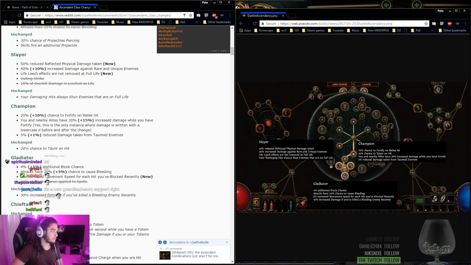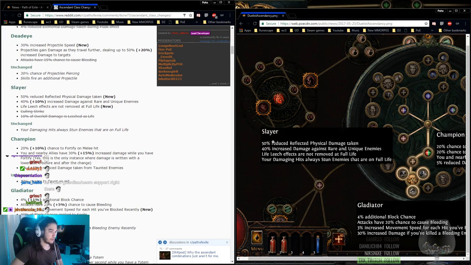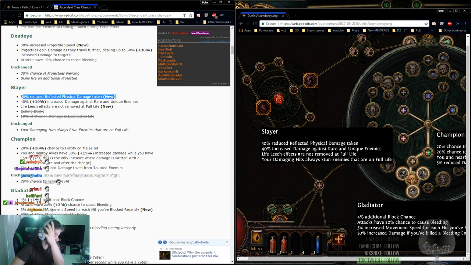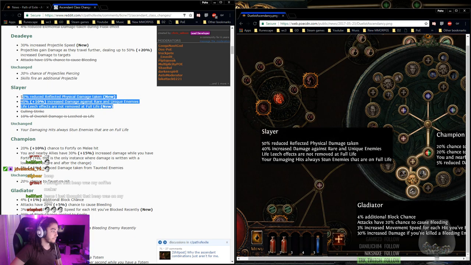All right. Slayer gives... Or Slayer. 50% reduced reflect physical damage taken. That's really good. Increased damage against rare and unique enemies. That's pretty good. Life Leech is not removed at full life. That is really good. Your damage hits always on enemies that are on full life. I don't care about this. This is a really good ascendancy.